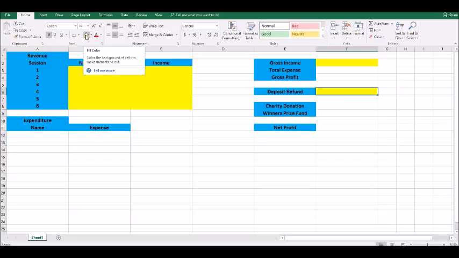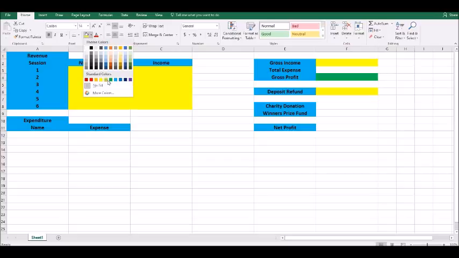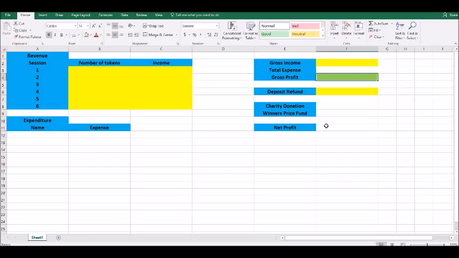Next, we want to change the background of cells F4 and F11 to green. So F4, down arrow, light green, and F11, which is here, left click, then light green. So the yellow backgrounds relate to incomes and the greens are our gross profit and net profit.